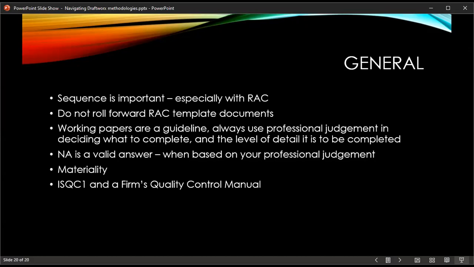Please always use professional judgment in deciding what you're going to complete and the amount of detail that you put in a cell. Firstly, do not write a book in a cell. Excel has a 32,000 character limit. Please don't try and test that limit when you are documenting in a cell. It will get lost in the size and the complexity of the working paper. You will not be able to print it. You'll not be able to view it. It'll throw things out of alignment.